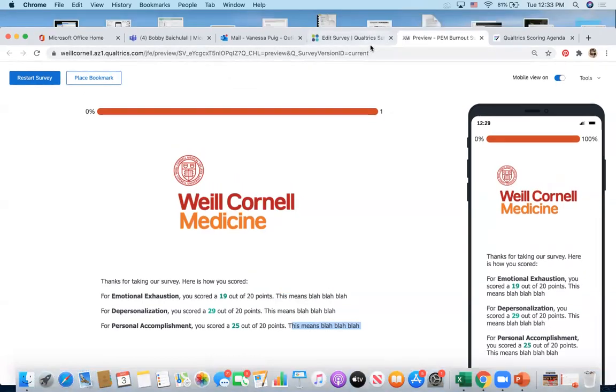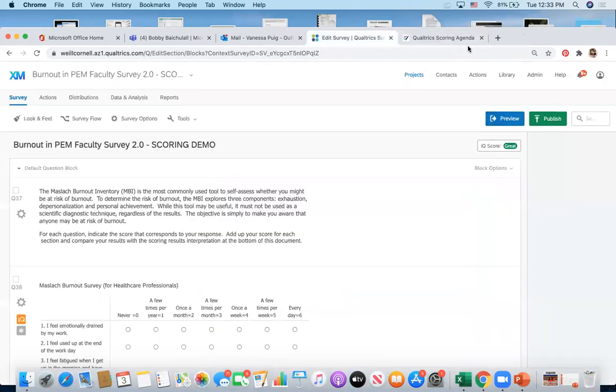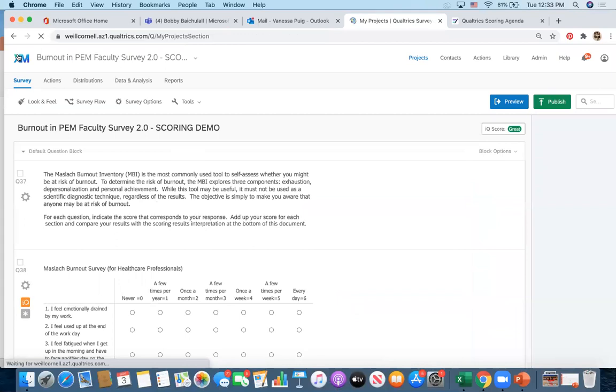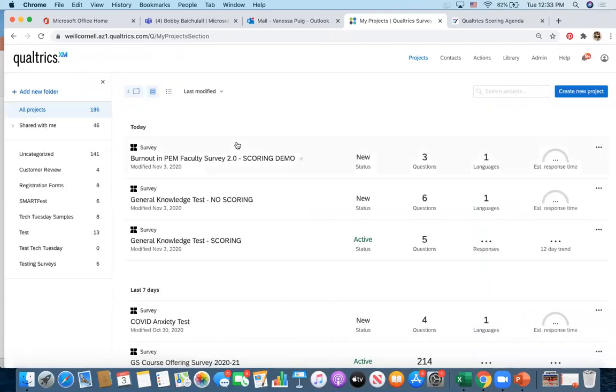Let me go back into Qualtrics. All right. And I'm going to go back into my dashboard here. So, okay, I've added scoring to my survey. So how do I even find the results? I've set it up so that people know their results, but what do I need to do as a survey creator to pull up my own data?